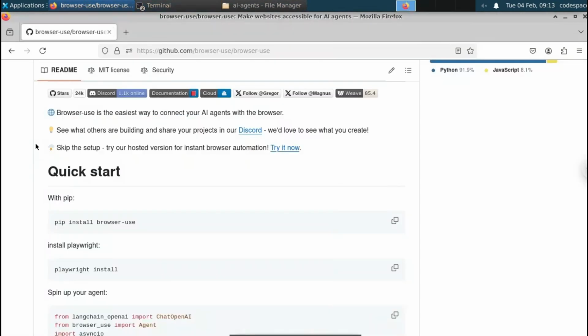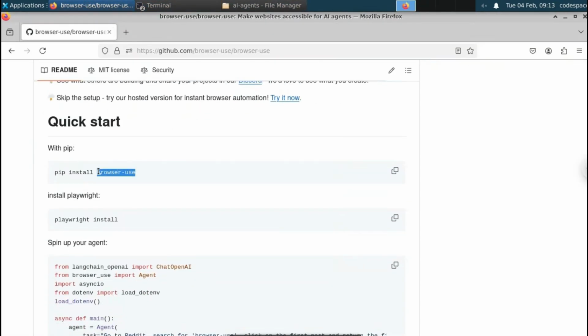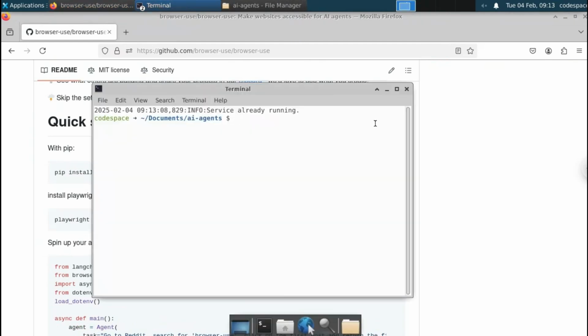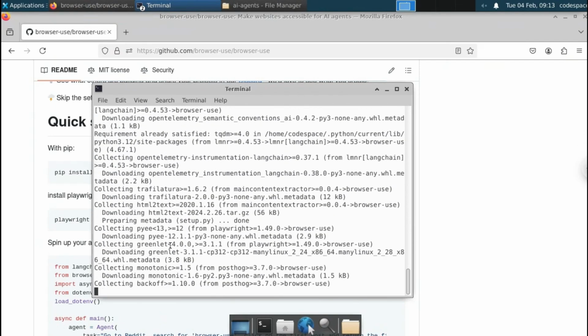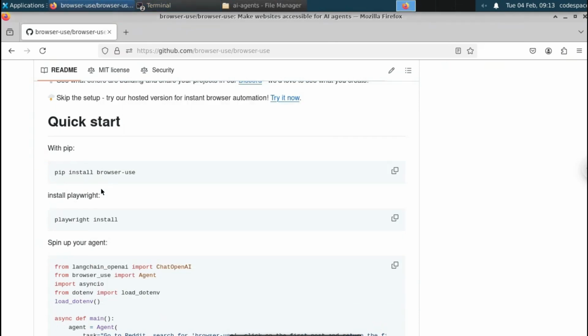Just copy this command. Before you proceed, make sure you install Python on your system, then only the pip command will work. After you have installed Python, copy this command and paste it in the terminal. That is pip install BrowserUse. We need this library, so press enter. It will install the library for us and starts downloading it. It just needs a few minutes. While that is downloading, we can see other details.